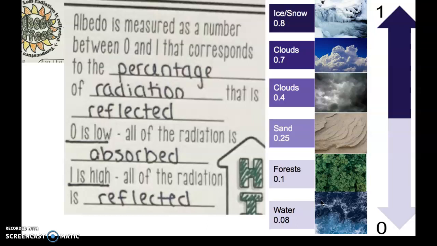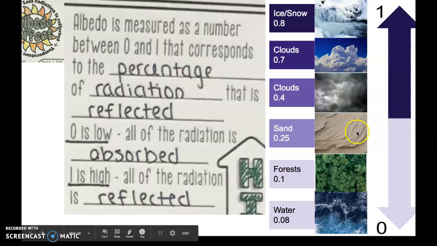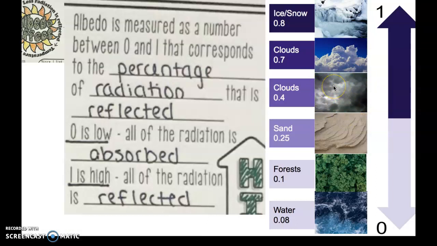Clouds, depending on the cloud color, range from an albedo number of 0.4 to 0.7. If I have a darker color cloud, like right here, more of the light is going to be absorbed, more of the radiation is going to be absorbed. If I have a white colored cloud, more of the radiation is going to be reflected out back into space.